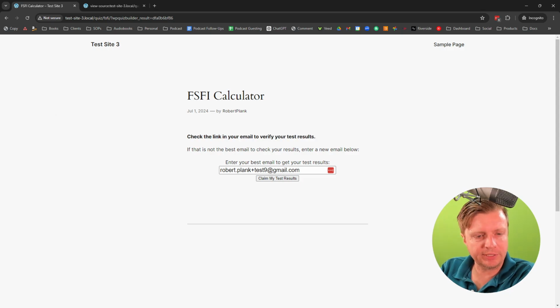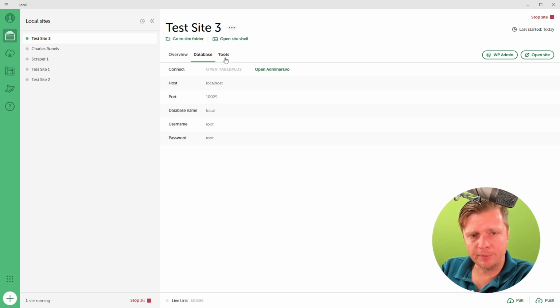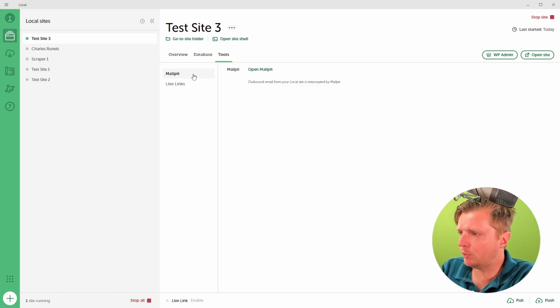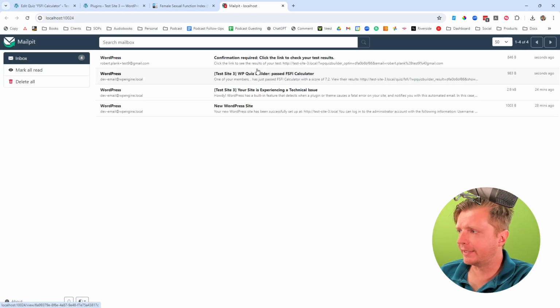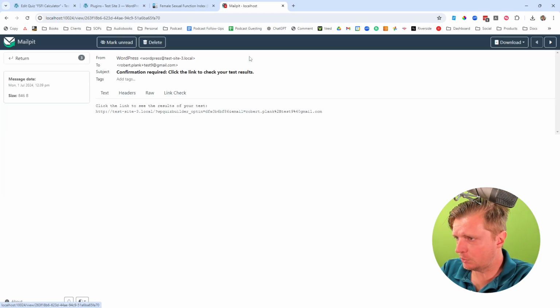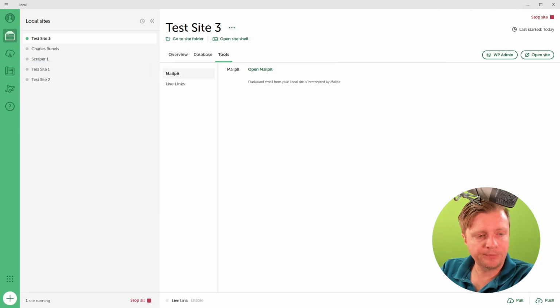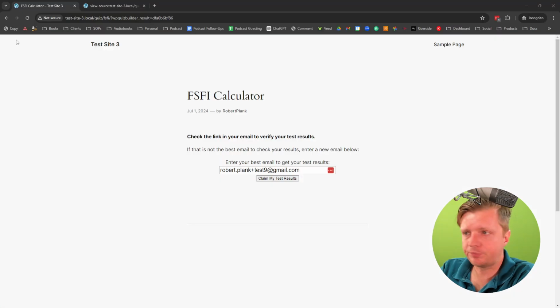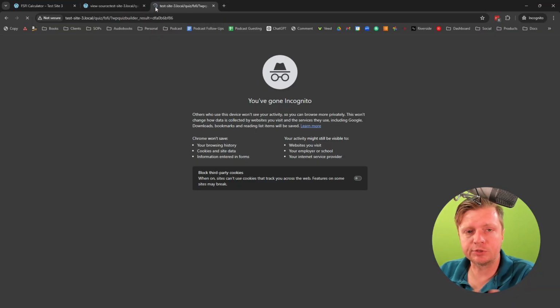So in my case, for me testing this out, I'll go back to my WP Local, and there's this thing that says Tools, Mail Pit, Open Mail Pit, and it's what it sounds like. It's a pit that catches all the emails. So it sent this to this email address. Click the link to see the results of your test. So we'll just highlight this link address, and we'll make sure to do this in our incognito window and make a new tab as if we clicked it and we were some logged out user.